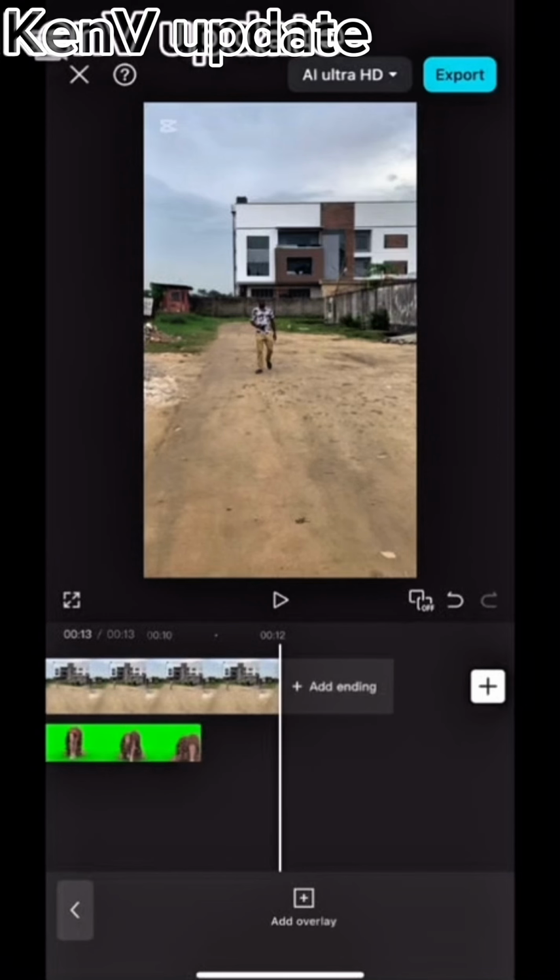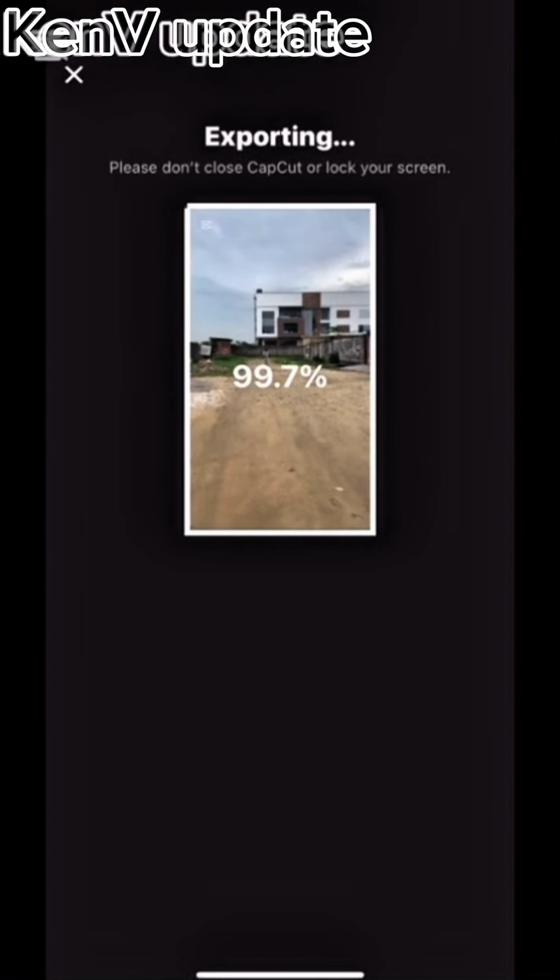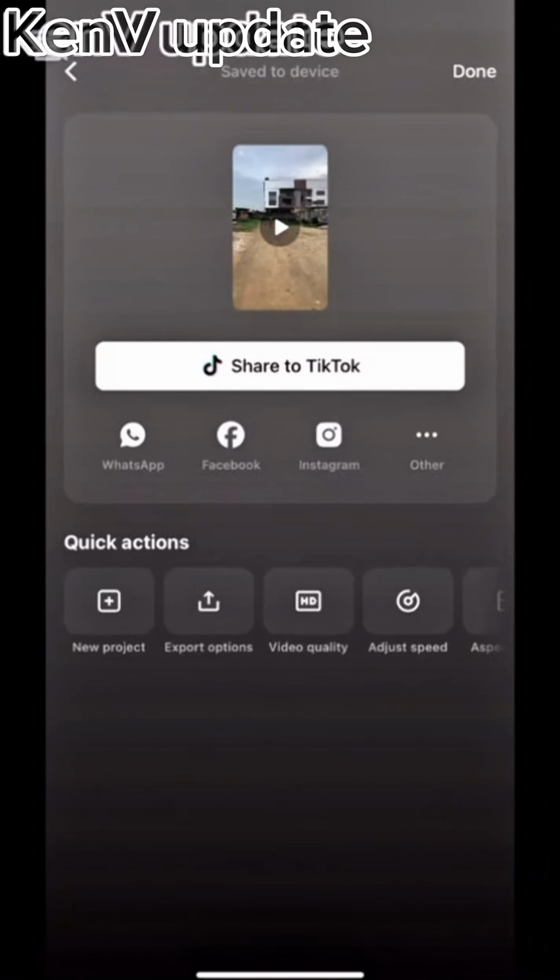Then after that, you click on export now. Then you export this video to your gallery. Now this video is installed in your gallery. You can now share it to your social media handles.